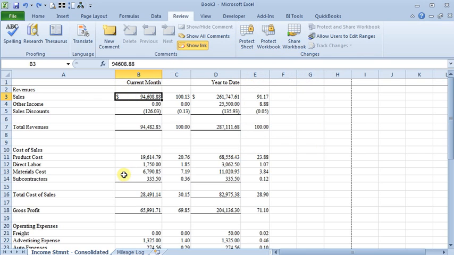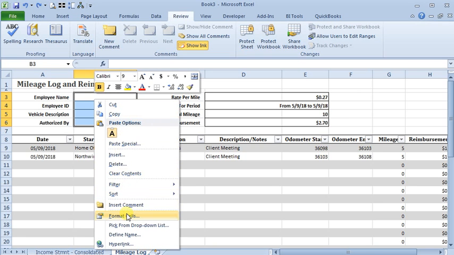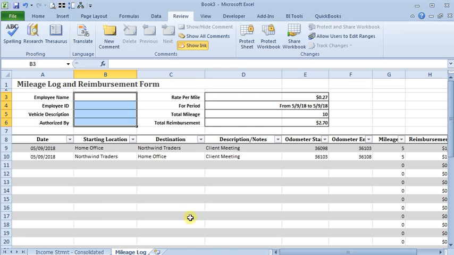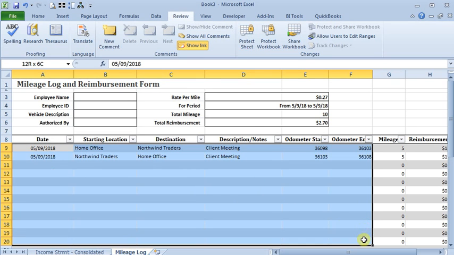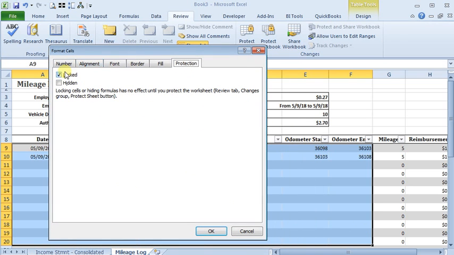Now if you only want to protect part of a worksheet, let's take a look here where we've got a mileage log set up. So here we've designed a form and we need people to be able to enter into it, but we also want to make sure they don't change the formulas. So in this case, you could select the cells that you want to allow people to enter into, right click, choose Format Cells. On the Protection tab, you'd clear the check mark next to Locked, click OK, and then just repeat that process for all the cells that you want people to be able to edit.